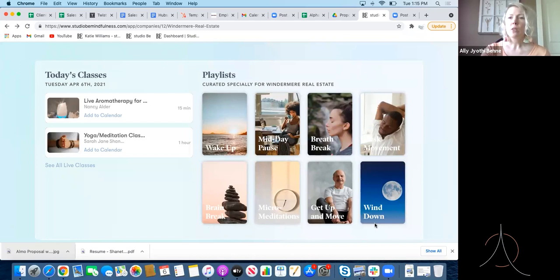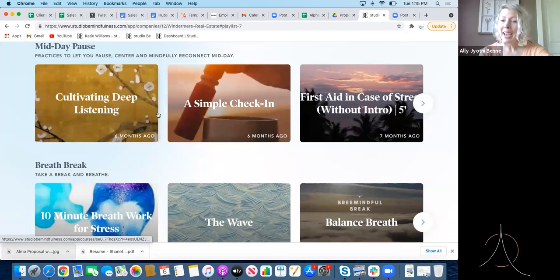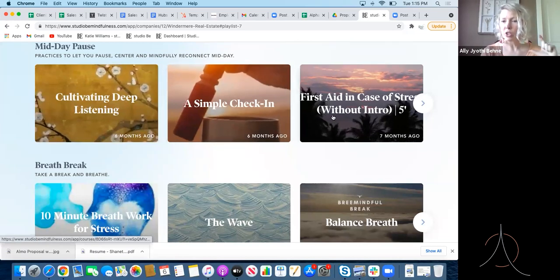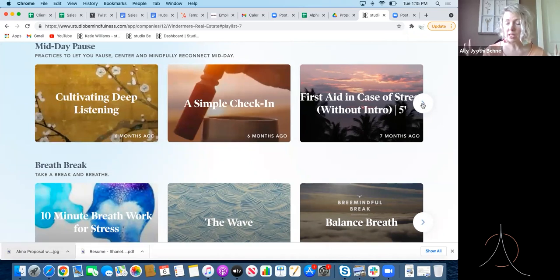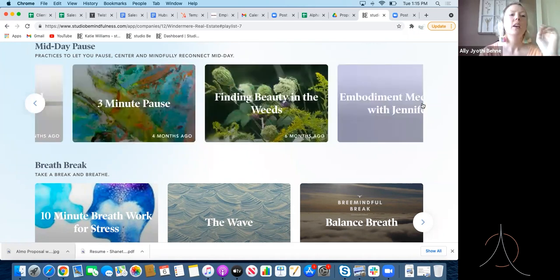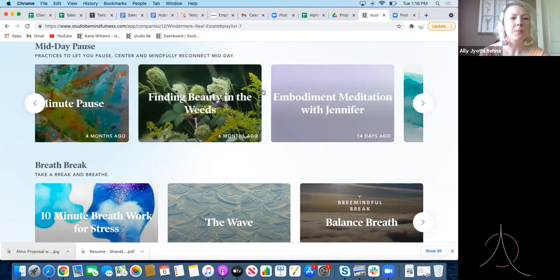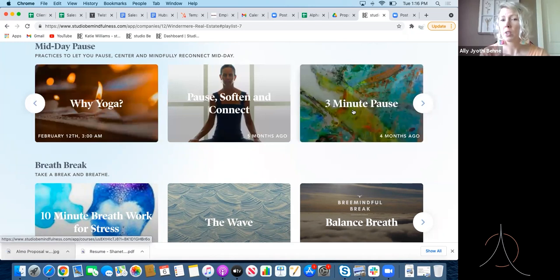Now, Gretchen, if you want to click on, let's do midday pause. What it will do is take you down, and there are 9 pieces of content in each of these containers. So you have 72 pieces of content in those 8 containers. In that midday pause, for instance, we have a class, there's a 3-minute pause. That's a class with Jessica. It's a 3-minute pause that you could do at your desk just to reset your mind.